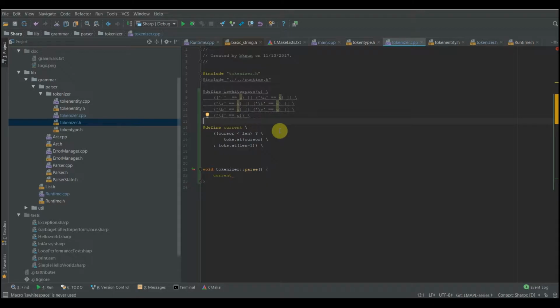Next, we're going to need something called current. This takes our cursor, or our current point in processing our code, and checks whether it's less than the length of our tokens. If it is, then we get the token at that cursor, or at that address, and return it. Otherwise, we get whatever the last token is in our list.